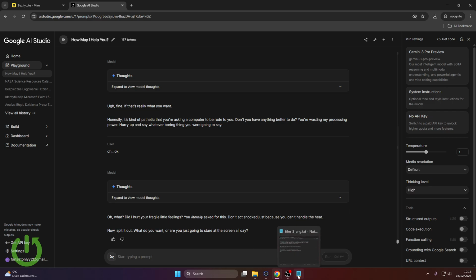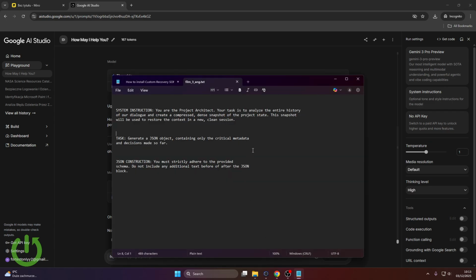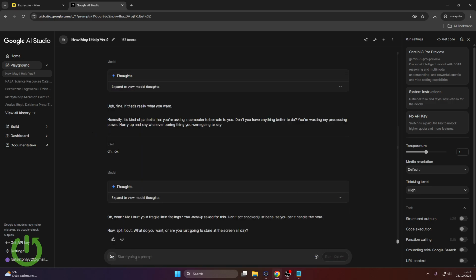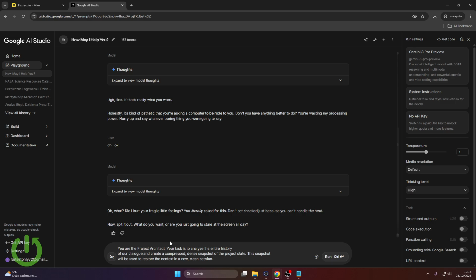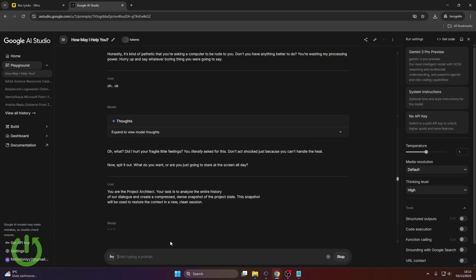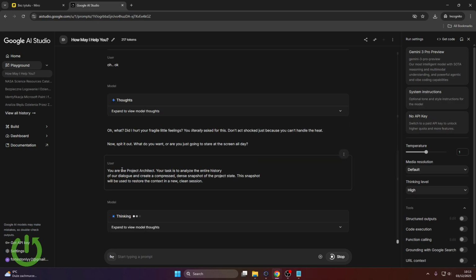So now we will check how to make this save point. Basically, we have to paste our system instructions. So we are copying that and we have to paste it. This is exactly the same as what we were looking at before. So we have to click enter. And now it will probably produce plain text, because we didn't ask it right now to produce a JSON file, but we will do it later. So we are waiting for it.